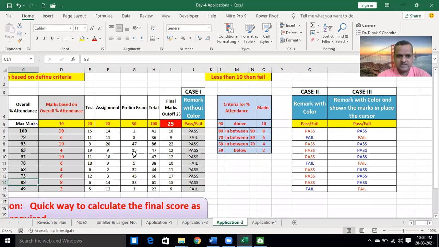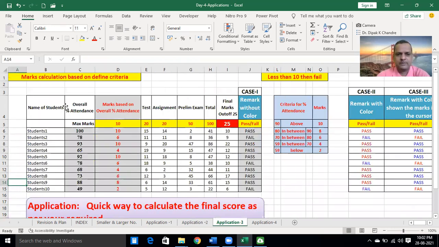The next application is marks calculation. See, name of student. You can open this application in 3 files simultaneously and mention here the name of student, overall percentage attendance, marks based on overall percentage attendance, test, assignment, prelim exam. Total marks: 10 for attendance, 20 for test, 20 for assignment, 20 for prelim, and this addition represents 100 marks. Out of that 100 marks, you need to give the marks out of 25. Then the next one is a remark, whether it is pass or fail.